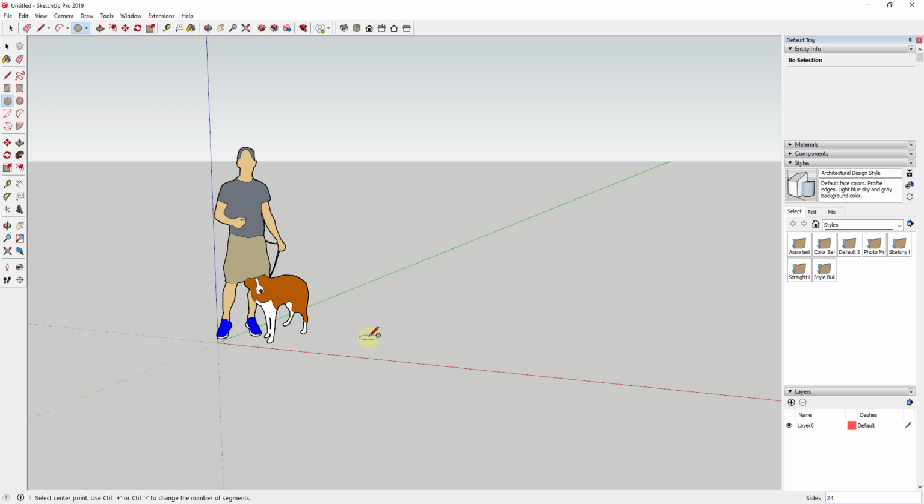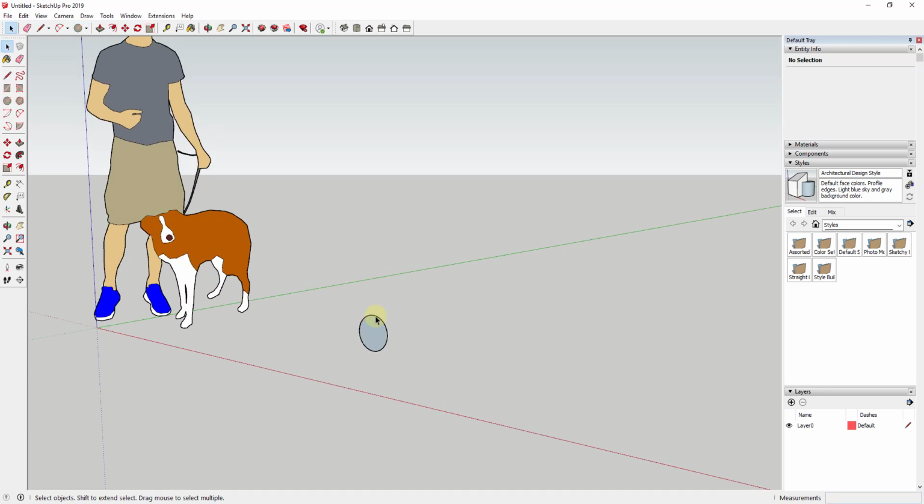To start off, we're going to activate the circle tool by tapping the C key. The first thing I'm going to do is lock it to the green axis by tapping the left arrow key. Then we're just going to draw a circle that's going to define the front diameter of our flashlight. It doesn't really matter what this is. I'm going to do something like 4 inches for right now.